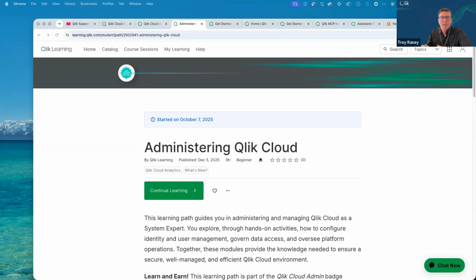Next question. Is there anything that highlights the differences between administering a Qlik Cloud environment versus a Qlik Sense Enterprise on Windows on-prem environment?